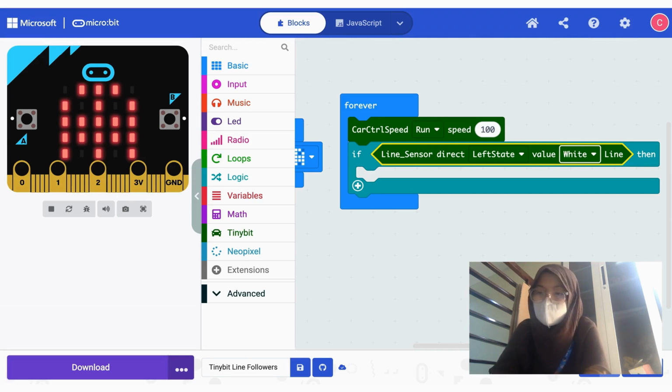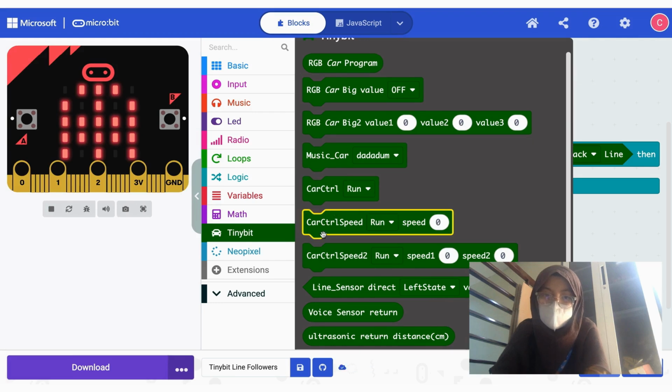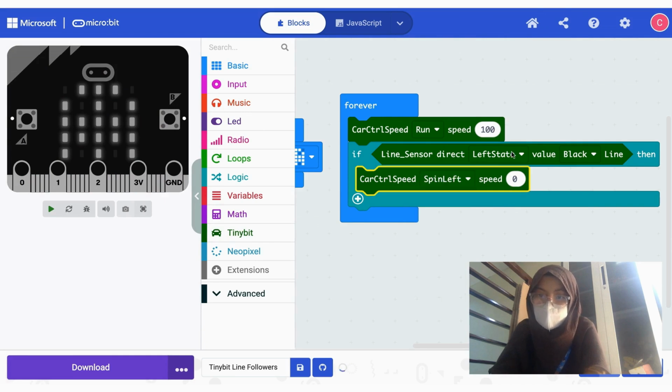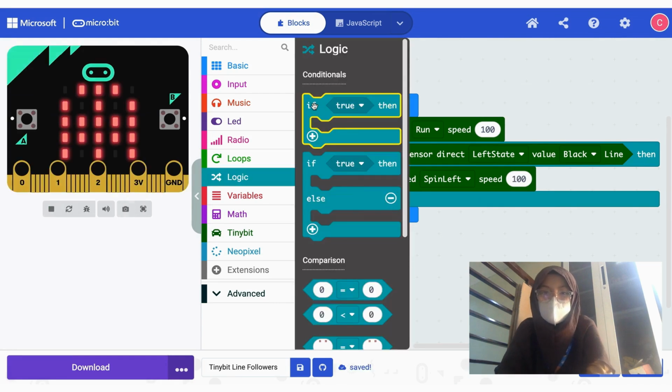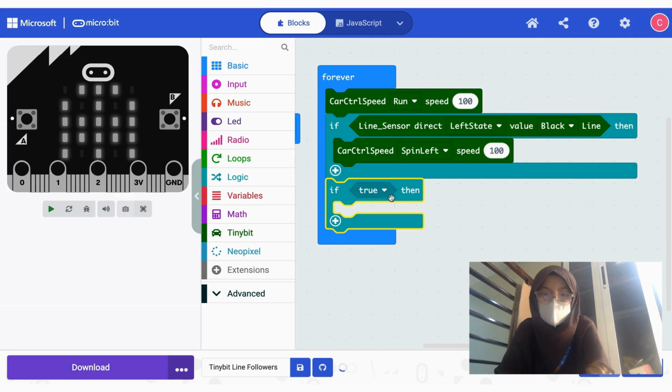Go to the Tiny:bit, take the car control speed again and change the run to spin left. So if left, it goes spin left. And for speed you can put 100. Don't make it too fast because it will make the robot error. So you can put 100 or 75. After that, you can add another sensor block. Put it in here and change the last state to right state.